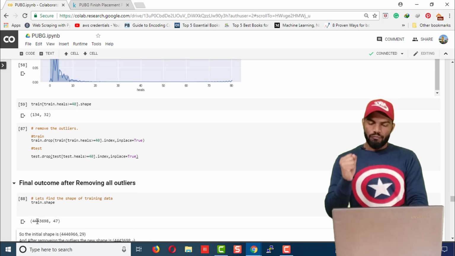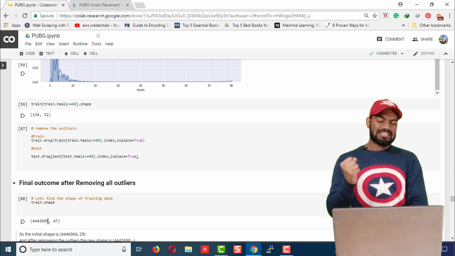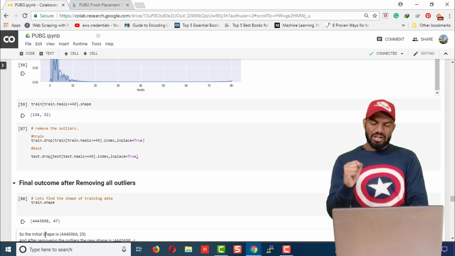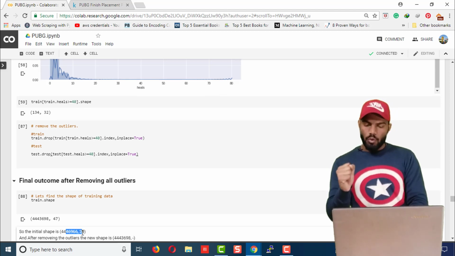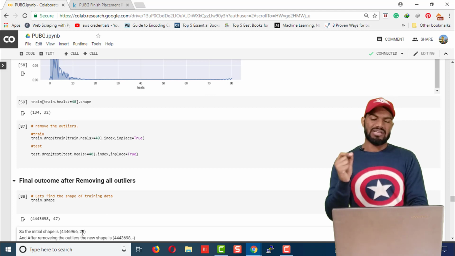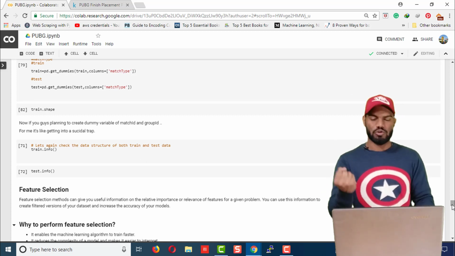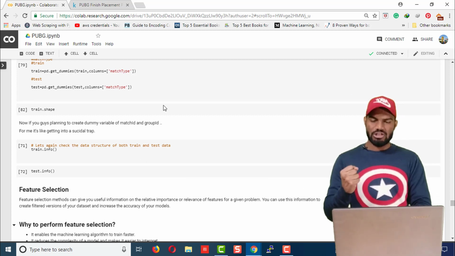Here you can see 44,43,698 are the remaining rows. While when we begin with this training data set, the initial shape is 44,46,966. So somewhere around 3,000 rows we drop, which is nothing in comparison to the data set, which has 4.5 million rows. So moving on, the next one is creating categorical variables.